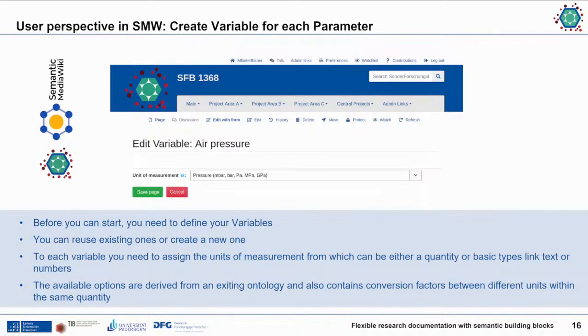Firstly, I will present very briefly how it works from the user perspective in Semantic MediaWiki. If I am a user, a researcher, as a first step I should create variables for each parameter. So I need to define my variable. I can reuse an existing variable, or I can create my own. To each variable, I need to assign the units of measurement, and there should also be an option derived from an existing ontology that contains a conversion factor between different units of the same quantity. So the first step is to create a variable.